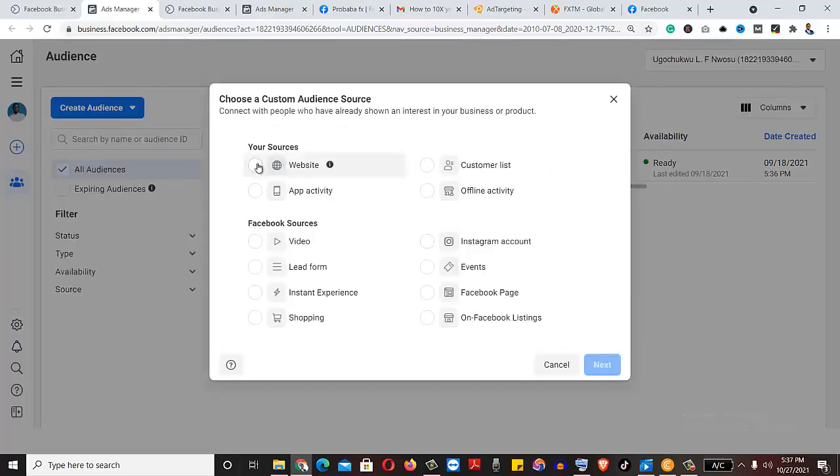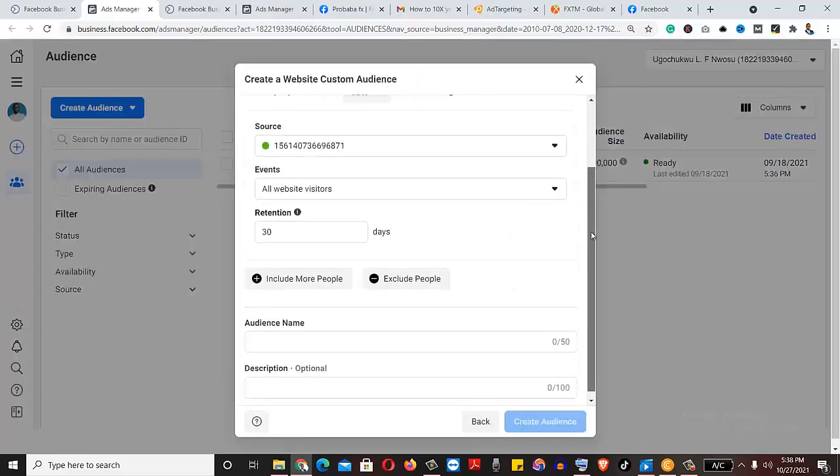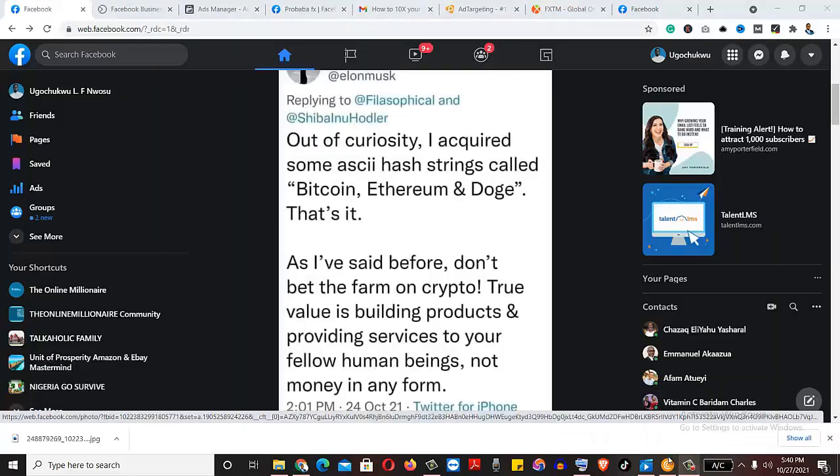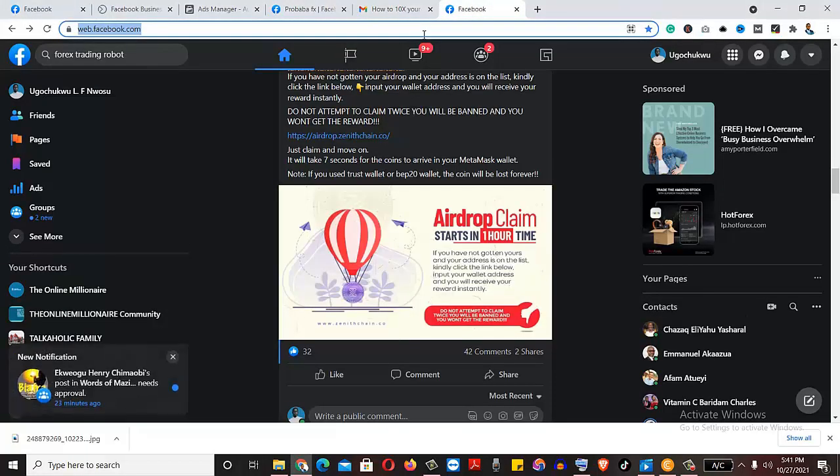If you want to create for a website, you can simply click here. And if you want to create for an app or customer list, you want to build the audience from customer list or offline activity, you select and just click on next. But we are not going to be using any of this. We are going to create the ad straight on the page. Because we're not going to be using the other way of creating ads, we want to do that direct from the page.